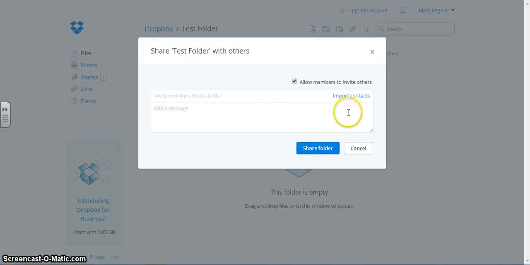And again, you can start sharing folders. You can start sharing documents and PowerPoints and pictures and all that kind of stuff with any amount of people.